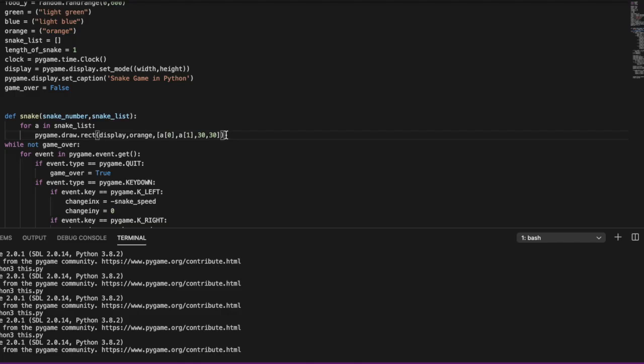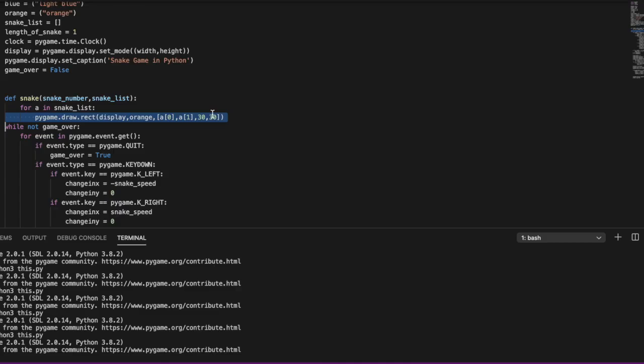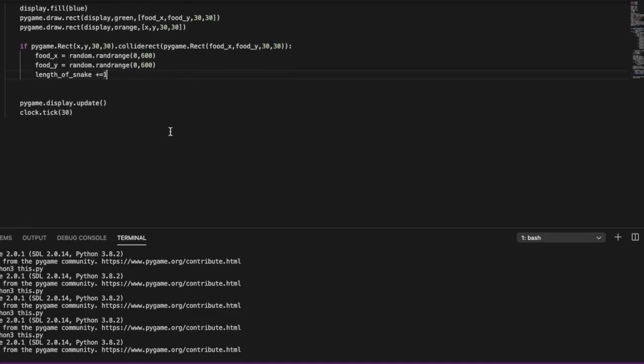And here, this code basically draws the snake. This a is basically the snake list. A of 0 is x and a of 1 is y. So it keeps drawing it bigger and bigger as the length keeps increasing as we eat an apple. I know it's kind of confusing, but when you actually think about it, it makes sense. And then when we're touching the food X and food Y, the snake is gonna grow. Basically, that's that code. Yay!